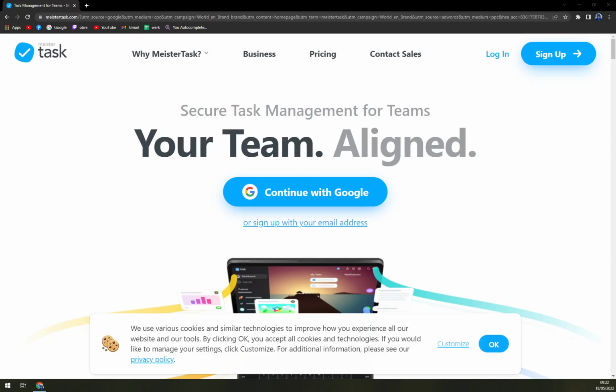Hello guys, my name is Matthew, and in today's video we are going to talk about MeisterTask, which is very nice task management software. We'll go through some pros and cons, I'll tell you more about MeisterTask, and we'll compare it to some other software, for example Notion, Todoist, Monday. So it's gonna be a lot of fun.